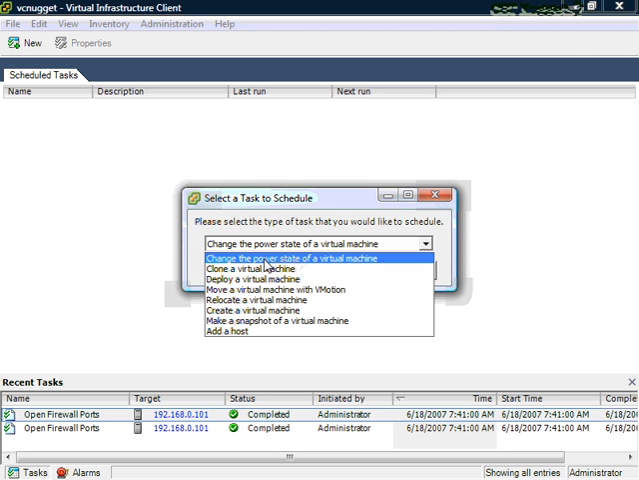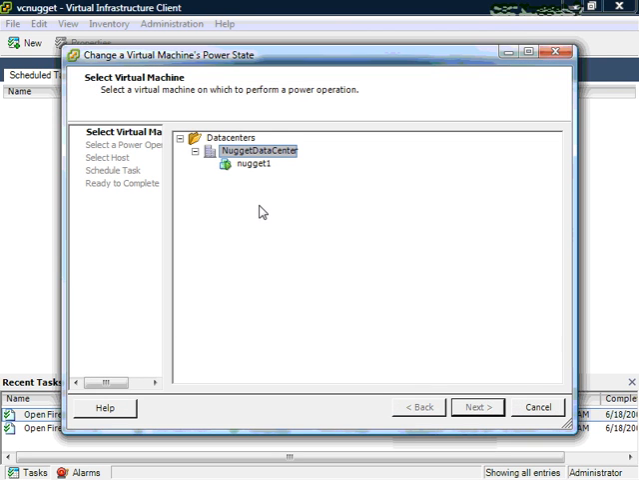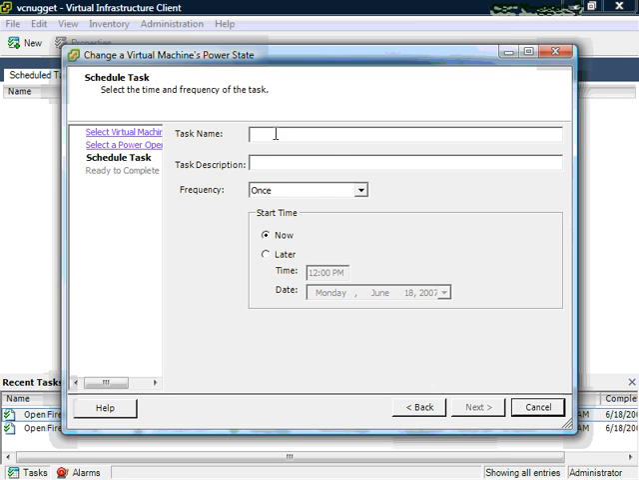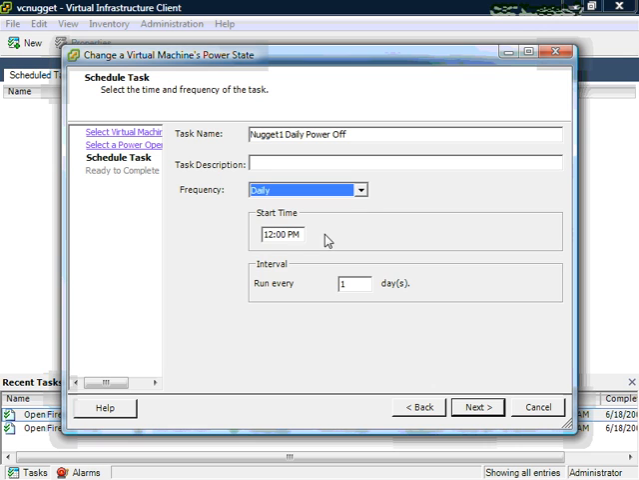Let's say I want to change the power state of a virtual machine. I can click OK here, and then I can choose which virtual machine I want to change the power state to. Let's say I want to power off this particular virtual machine at a particular time. So I'm going to say, okay, Nugget 1 daily power off, and then I can give it a description if I want. Then I can say, okay, every day at 10 p.m. I want to power off this virtual machine.